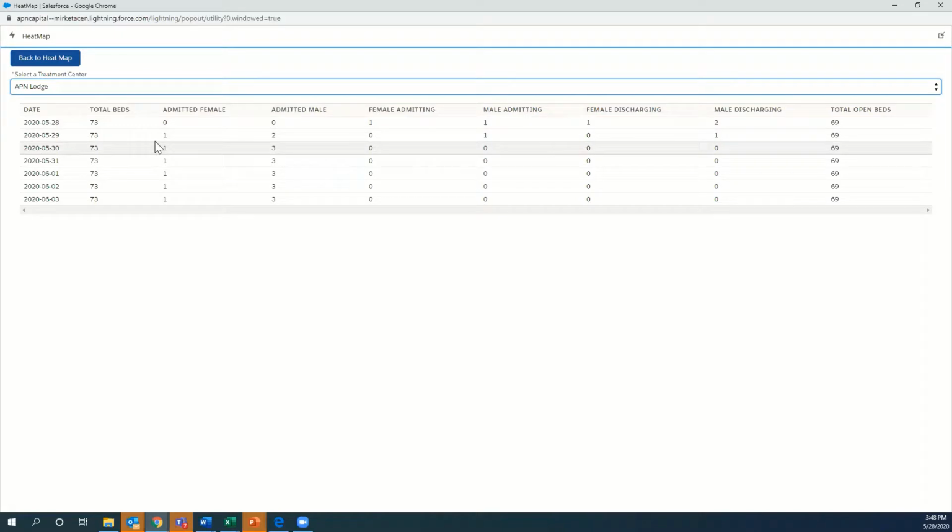At this point, I have no one else admitting or discharging, you see. So the bed count remains 69 for the next few days. If I was to add another person, let's say if they were admitting on the 31st, this would go down to 68, and maybe I'm discharging 2, so it would go up to 70. And that's how you forecast beds.